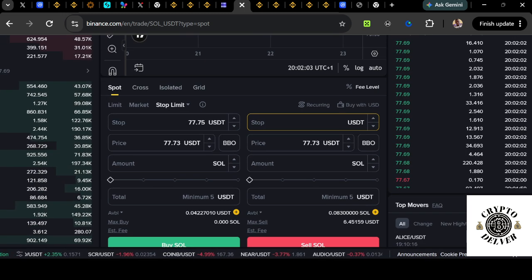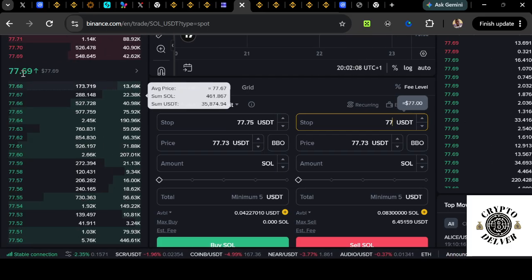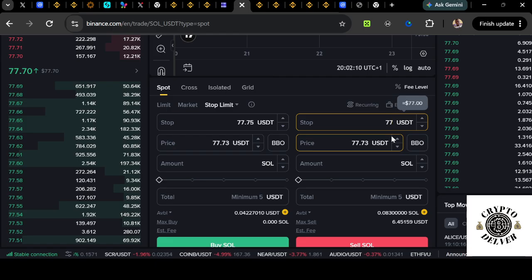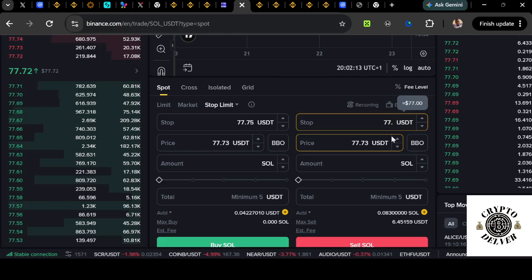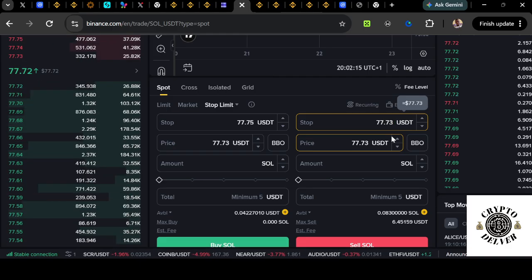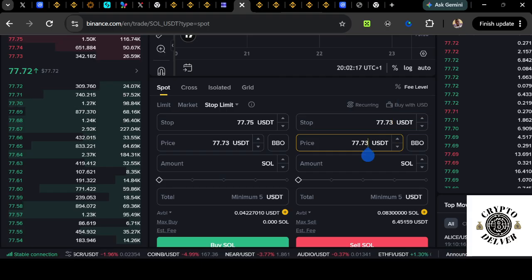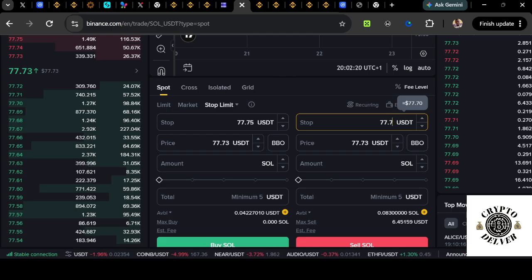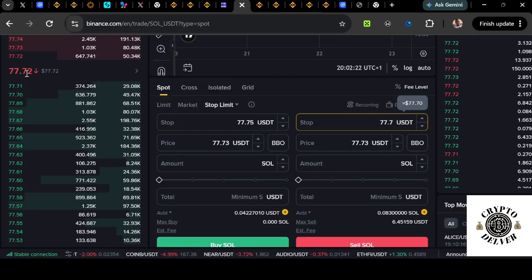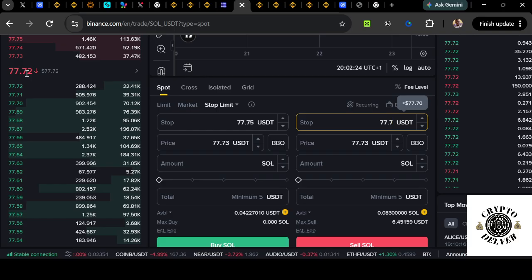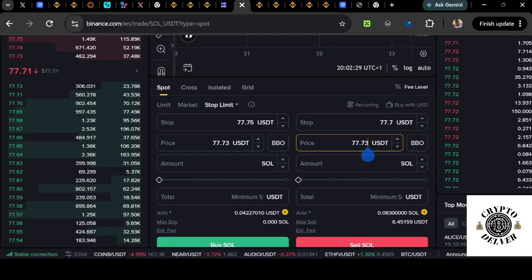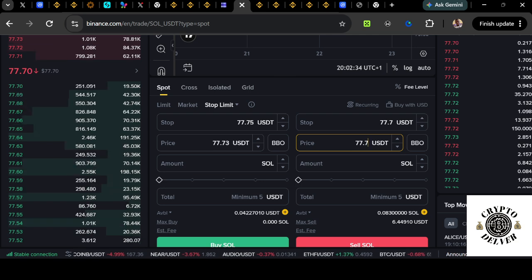The same thing applies to selling. Since the current market price is 77.76, let me say when it gets to 77.7, sell for me at 77.69. You can set any price, even though the price is a bit high. You can see what I'm doing on the screen.